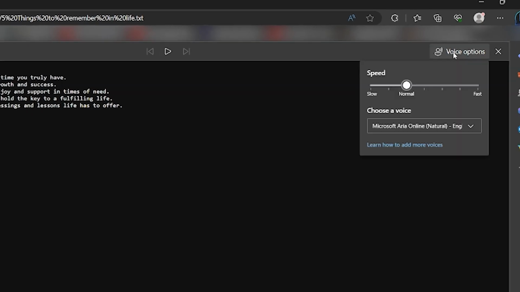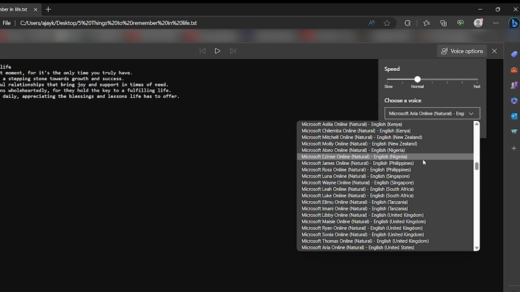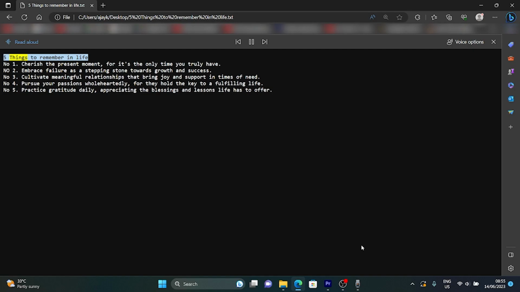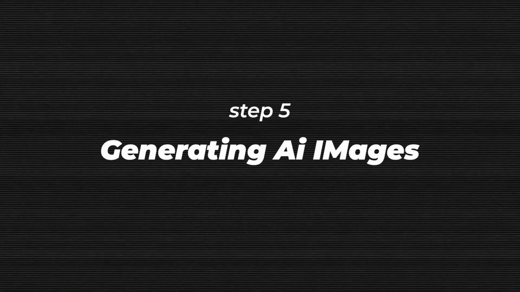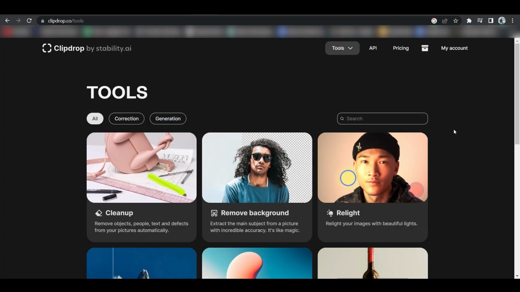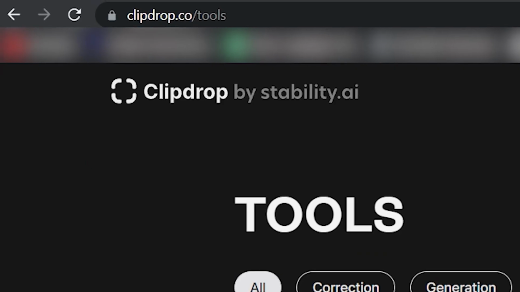Also, you can choose from different AI voices by clicking on these voice options. Now let's see how to download the audio. Simply just use Windows inbuilt voice recorder while AI reads the script. That's it. That's how you can get the audio from Microsoft Edge. Now let's generate some AI images. For this, I'm using the website ClipDrop by Stability.ai.